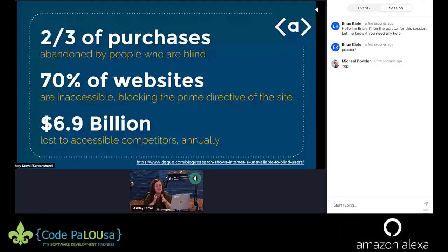And most significantly, they found that $6.9 billion are lost every year to accessible competitors. That means that somebody went to a site and tried to do something, tried to make a purchase, and they couldn't, so they went to another website and they spent their money there. Okay, so that is lost revenue in terms of your bottom line. So again, this is all just building your case to management. Why should we care about accessibility? Why should we justify the cost of accessibility?